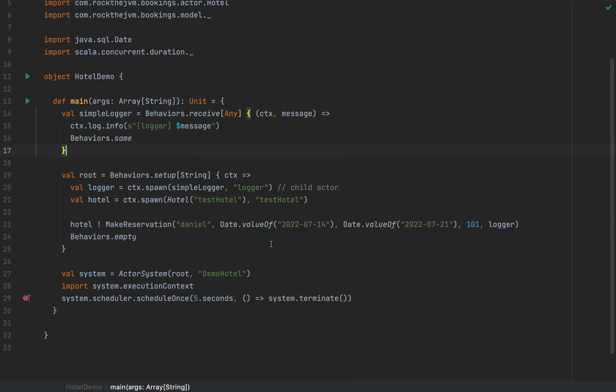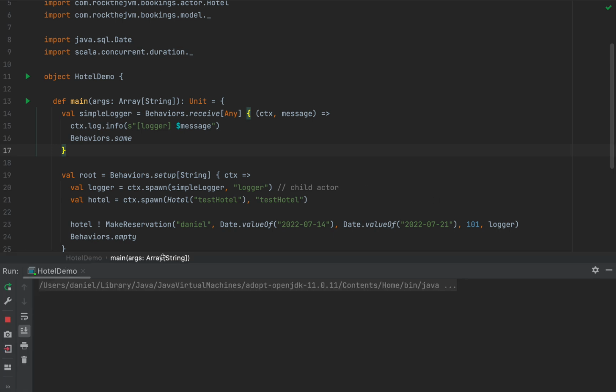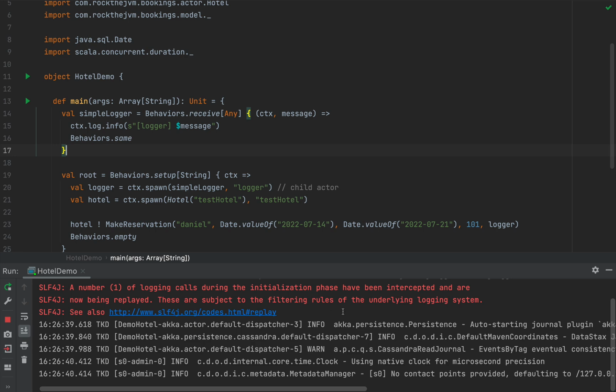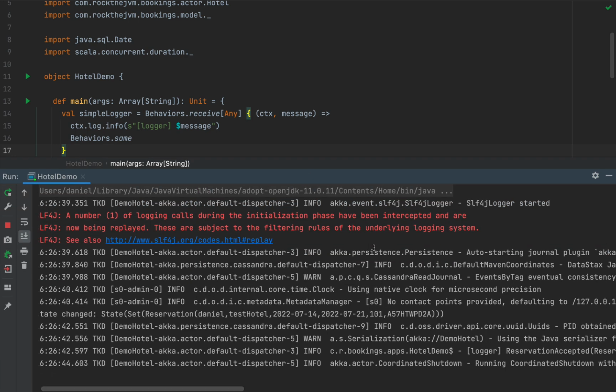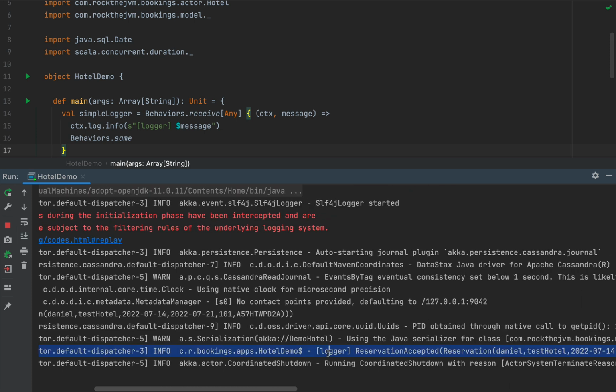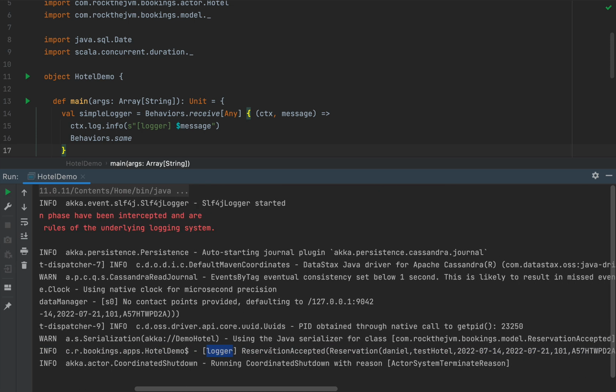So this is going to be our first run. It will take a couple of seconds for the compiler to compile all the code that we wrote in the last half an hour. And notice that we have some logs here. And we have the demo hotel using the Java serializer. And notice that the logger got the reservation accepted. So the reservation accepted was logged by the logger, which means that the event was persisted.